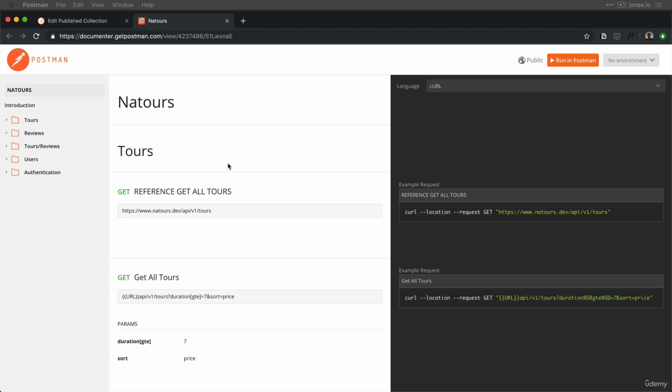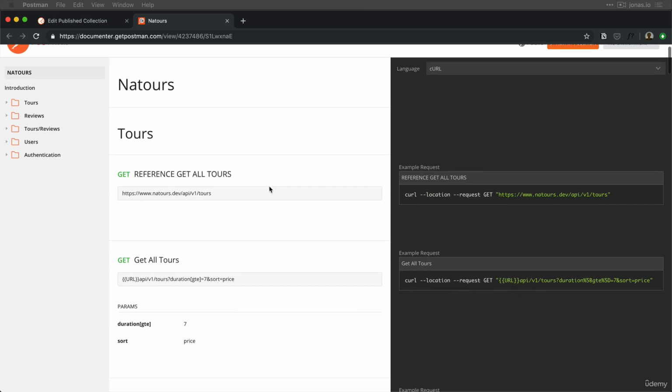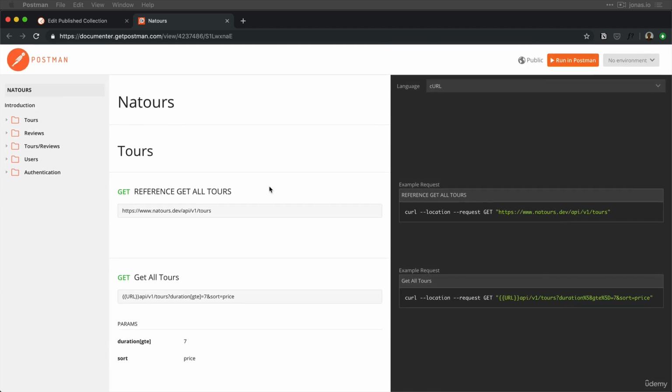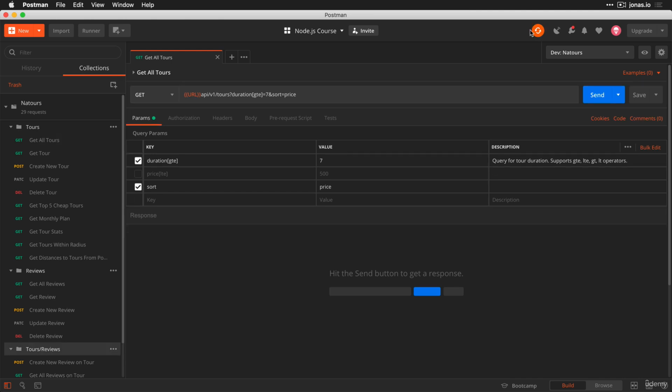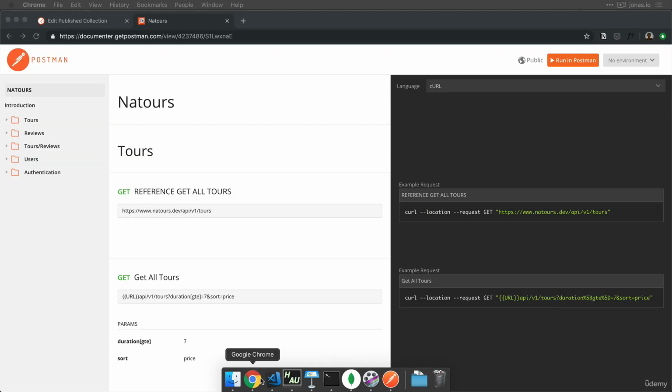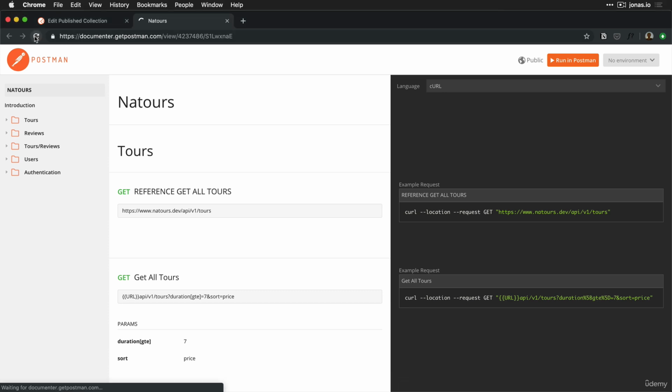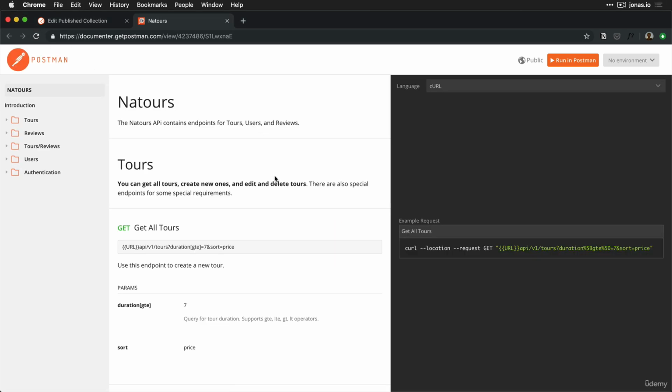Now for some reason it didn't really update all the changes that we just did before. So that's a bit weird. So let's actually go back to Postman and see what's going on. Maybe it has to do with this rotating thing here. So I will just quit Postman and open it again, and let's hope that fixes it. So if we now reload here, then we get all our changes.